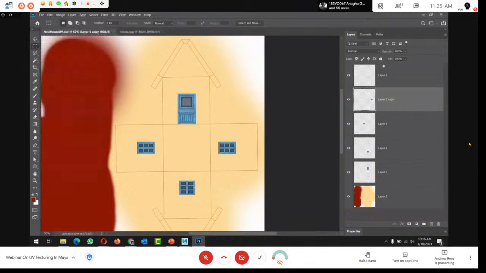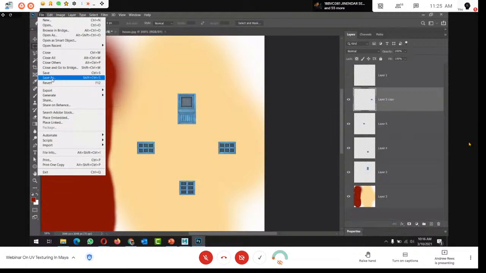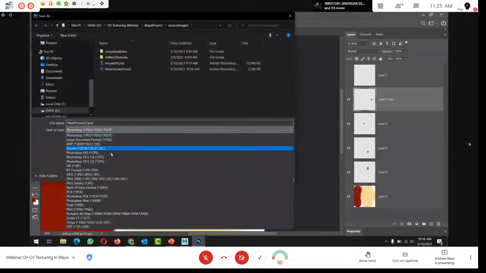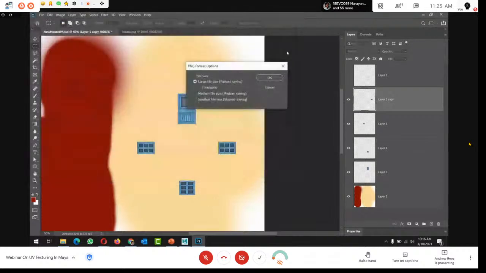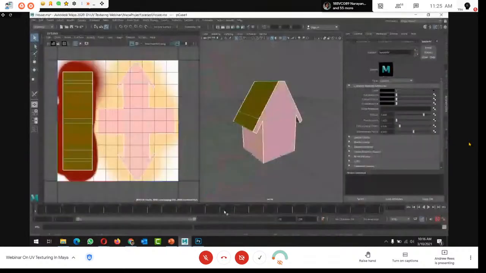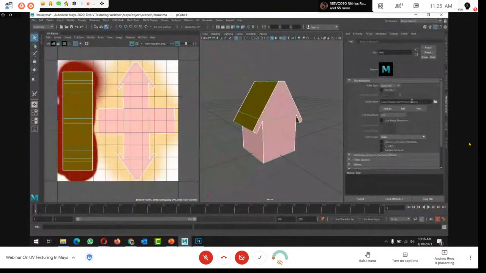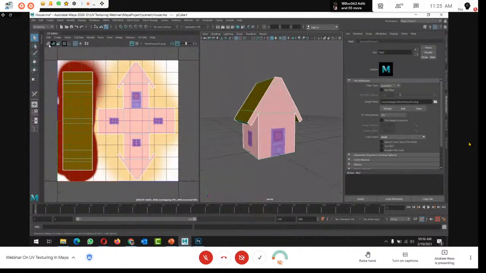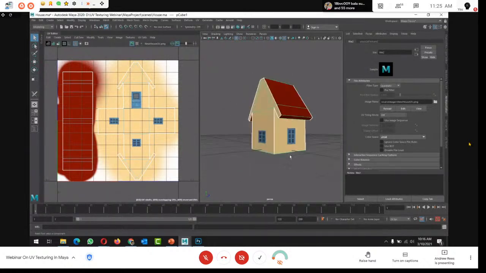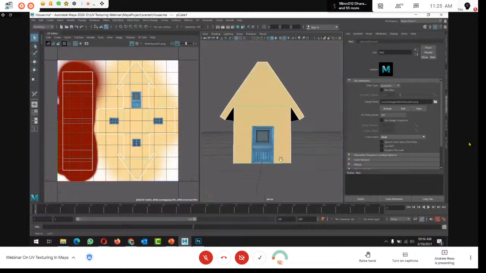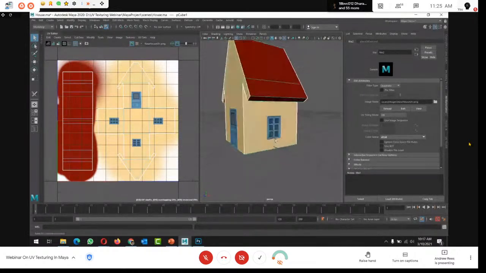Go to File, Save. And I need to hide this little UV that we brought in. Then I'm going to save as a PNG file, new house UV. I'm just overriding the same file that I created earlier, which has an advantage for us in Maya. When I come back to Maya and go here, I don't have to import that once again. I can simply click on this reload button. There you go. You can see that we have the windows and doors lined up perfectly fine. If you want, you can make it bigger or smaller. That's up to you.